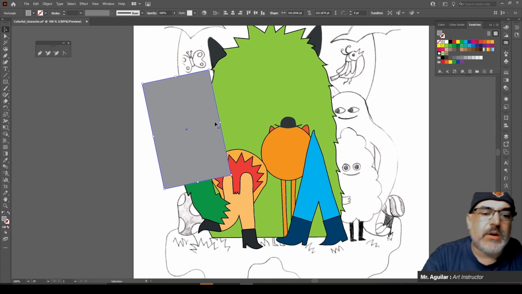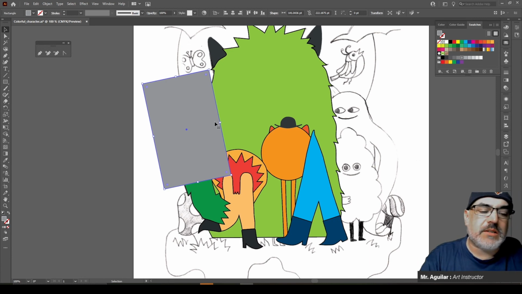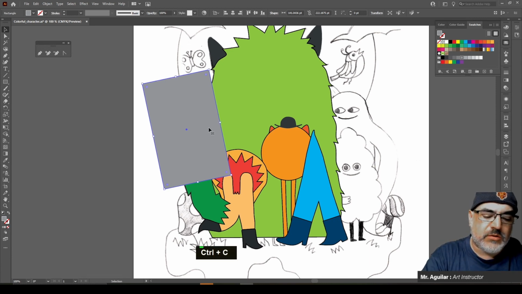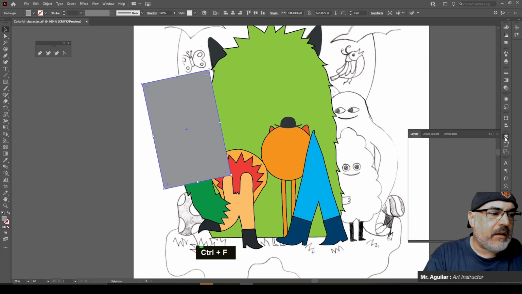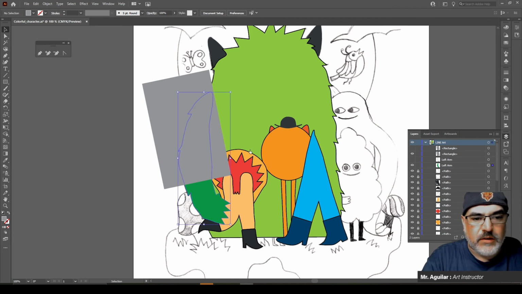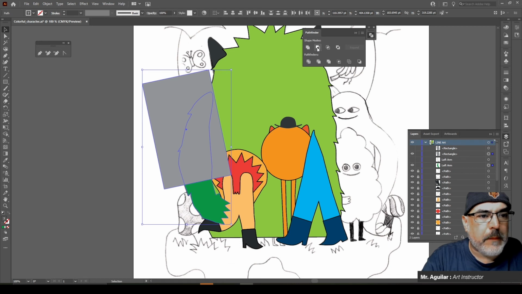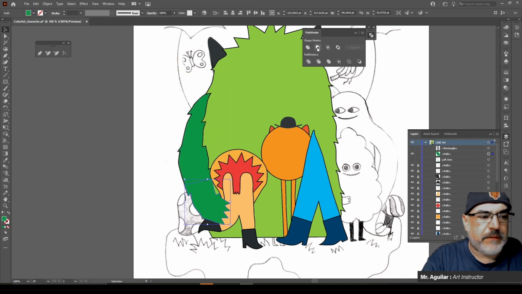Now I'm going to do 2 cuts. I'm going to do cuts on the line and I'm going to do cuts on the shape. So I'm going to hit Control C, Control F. I'm going to have 2 of these. I'm going to take this line art off, and what I'm going to do is cut this arm with this shape. I'm just going to go to Window, Pathfinder, and go minus front. Okay, so minus front. So now I have that shape.